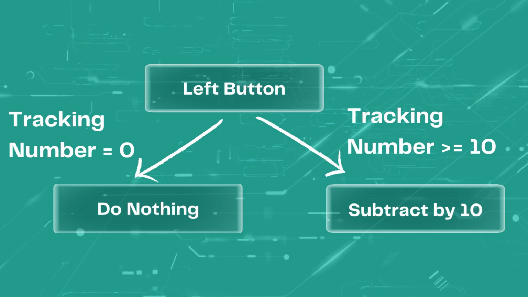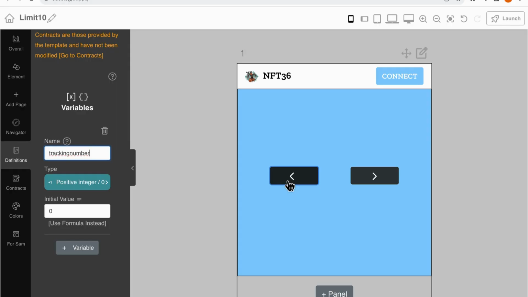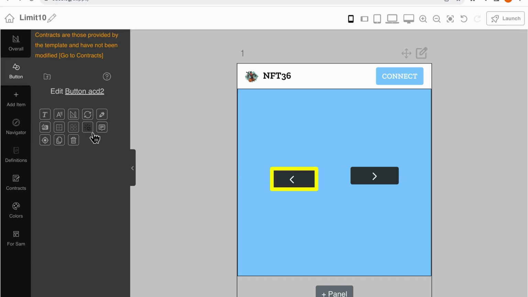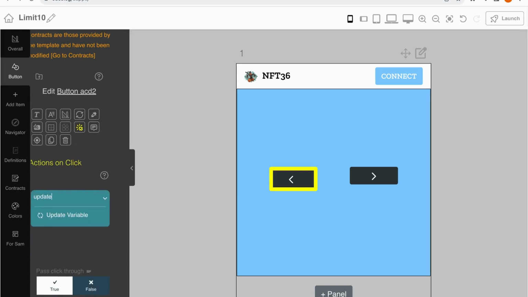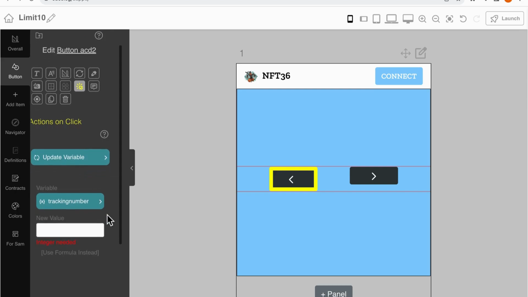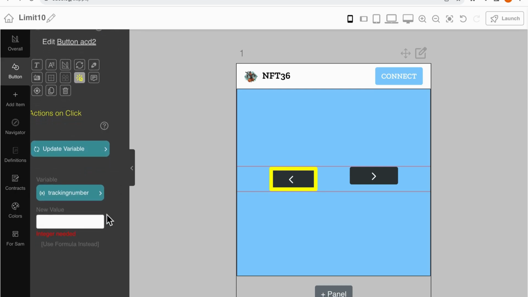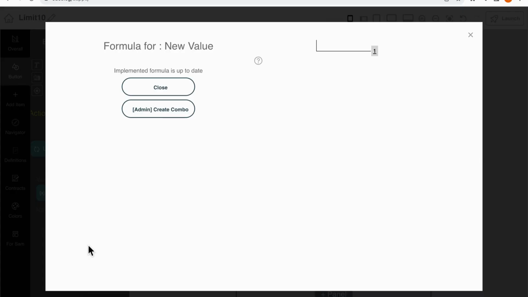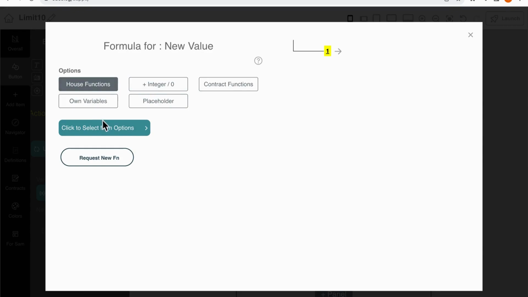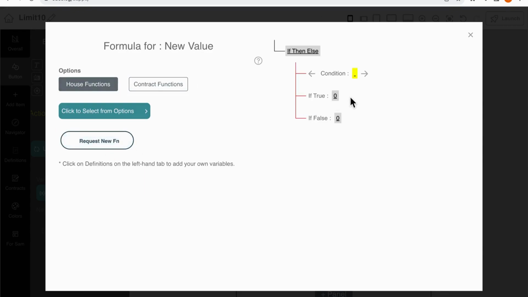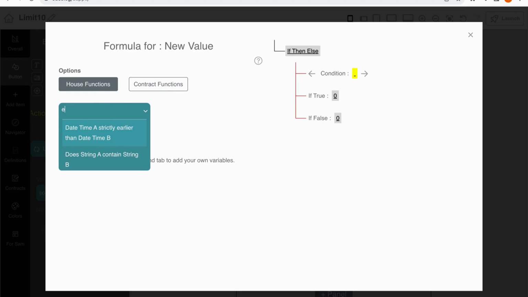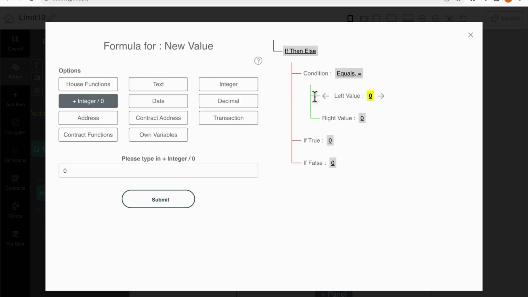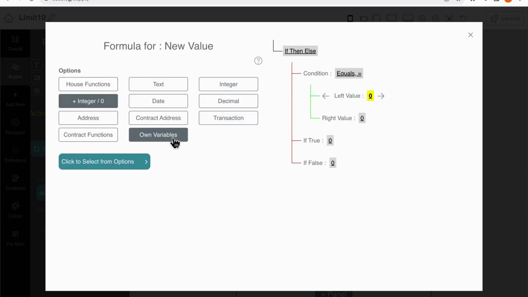Now, let's implement this. Click on the button and go to Actions on Click. Find the Update Variable action, as we want to update the variable every time the button is clicked. Next, find the variable that you want to update. In this case, it is tracking number. Click on Use Formula instead and the formula screen will pop up. Find the if, then, else function. For condition, find the a equals function. Next, the left value is tracking number and the right value is 0.